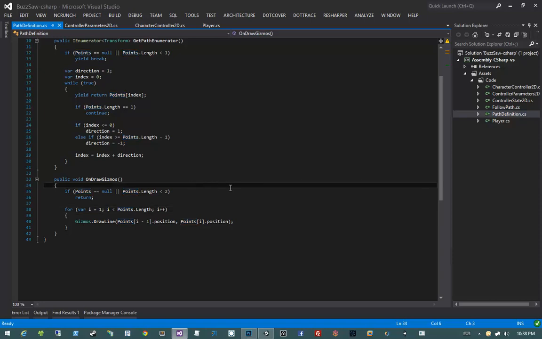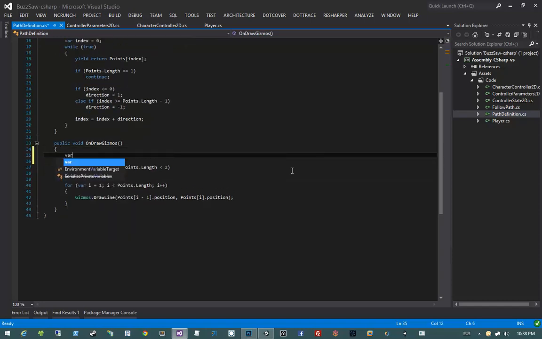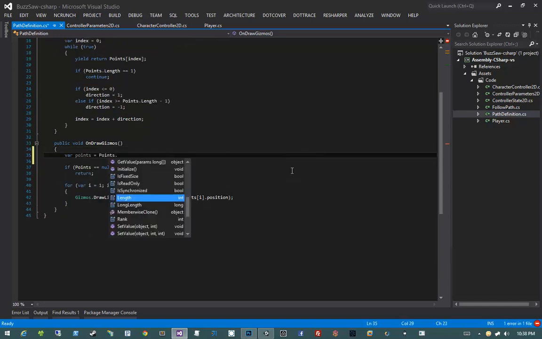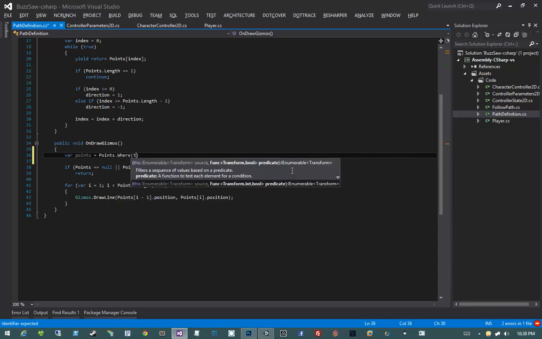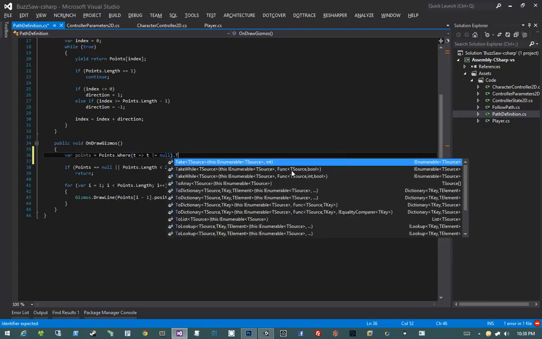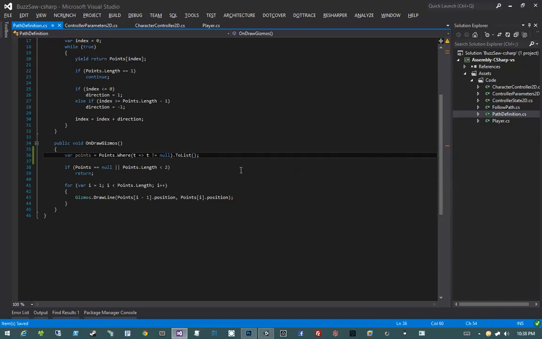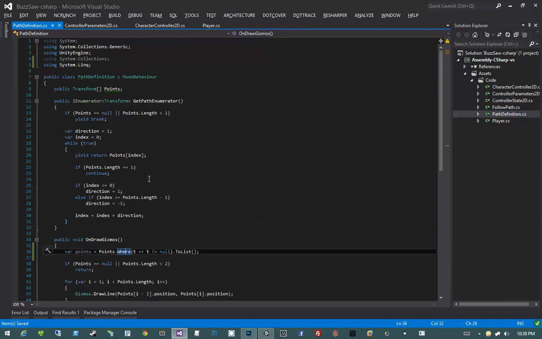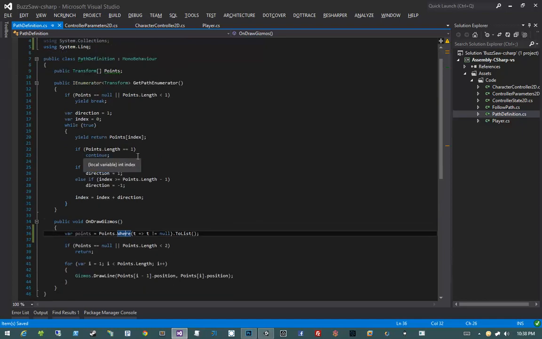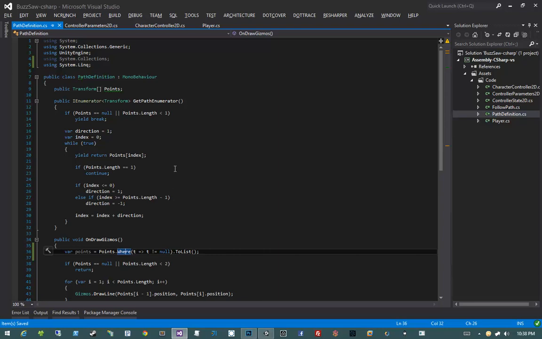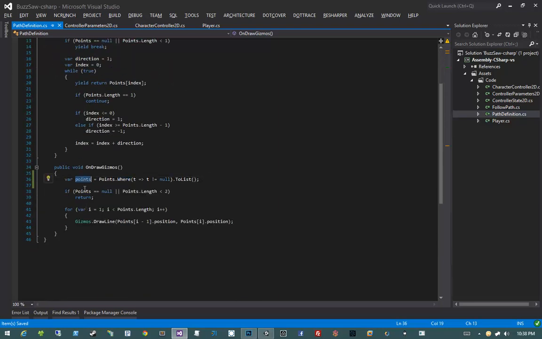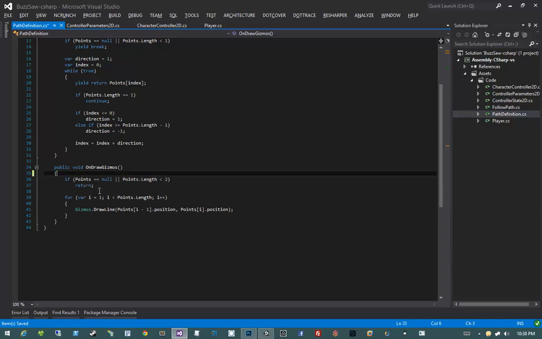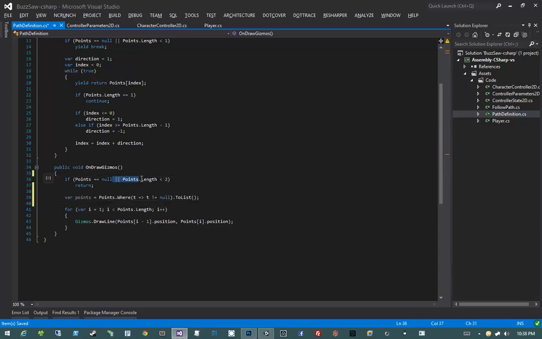What I'm going to do instead is change my onDrawGizmos to say var points equals points.Where(t => t != null).ToList(). By adding the Where in there, I got a using System.Linq at the top of my file, so that's using System.Linq on line 5. Then what I want to do is first check to see if it's null, or the points length is smaller than 2. Then I want to turn it to a list.